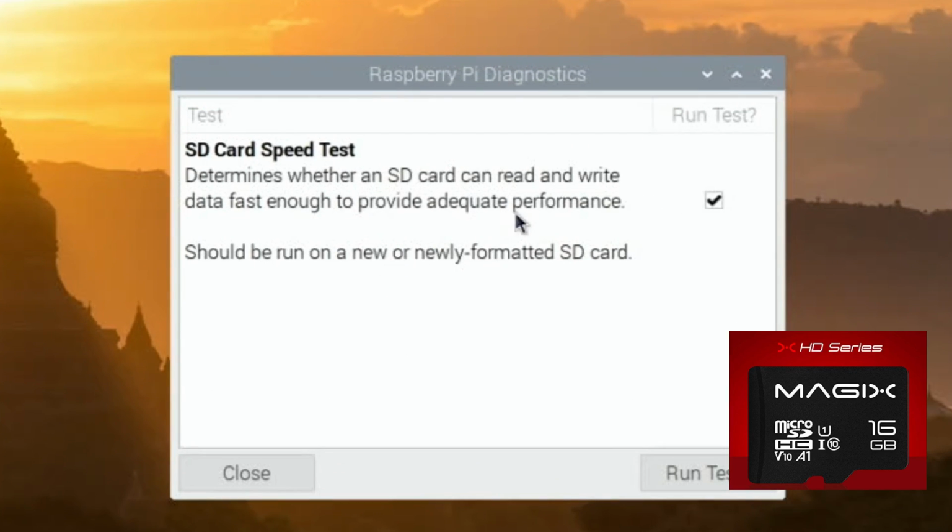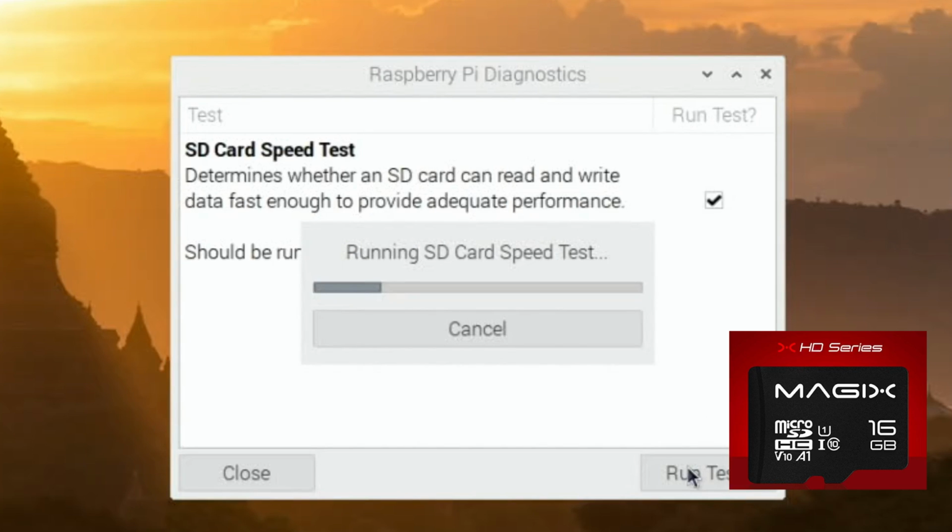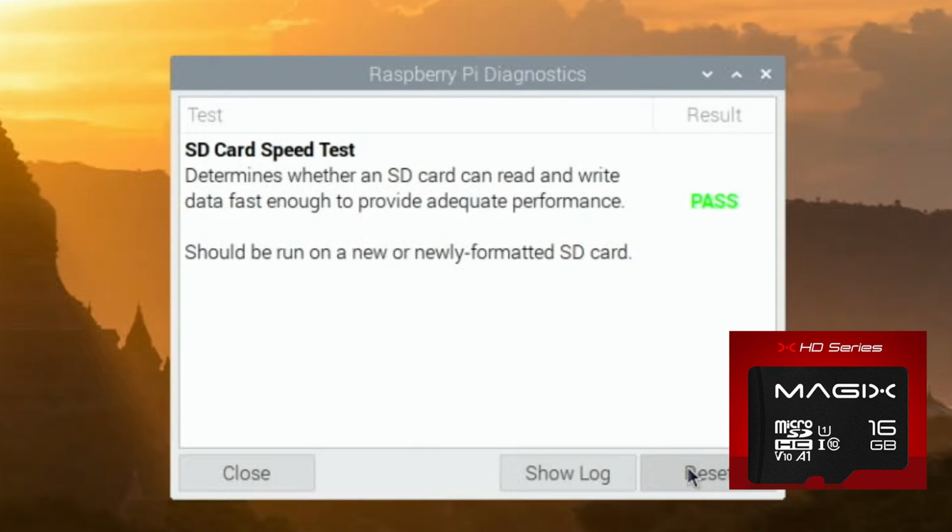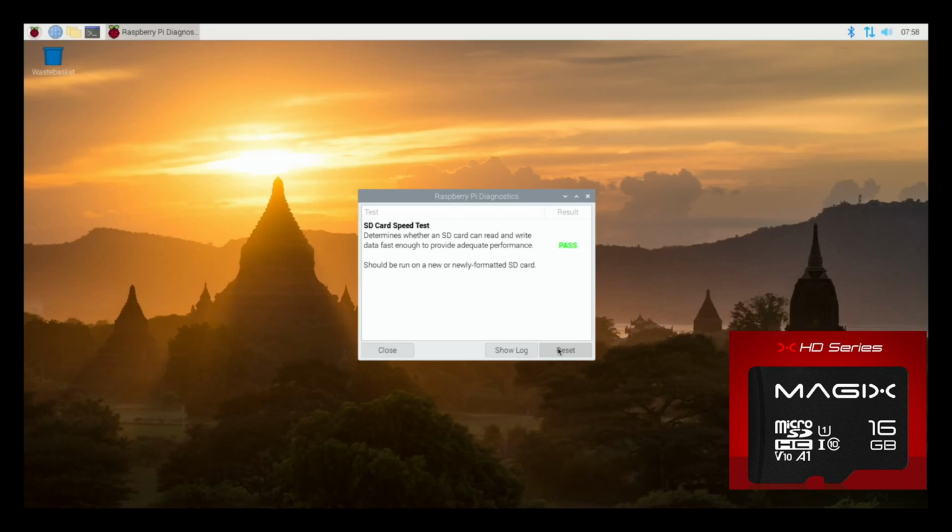Determines whether an SD card can read and write data fast enough to provide adequate performance, should be run on a new or newly formatted SD card. Run test. Yeah, so there is no other option to select what card, so it obviously is the card that is in your Pi, the card that your operating system is running from. And I don't know how long this takes. Pass. So we do show log.